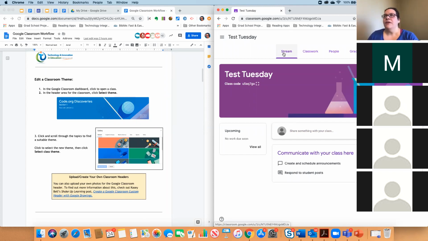There's the stream. So think about the stream like Facebook. It's the constant, you can make announcements, you can communicate with your class, you can have chats here. You could pose a question if you wanted to, or you can just make announcements. You can respond to students' posts. You can, and I will show you how, make it so only you make announcements and students can't talk on your stream.